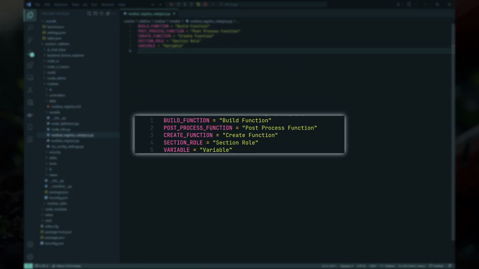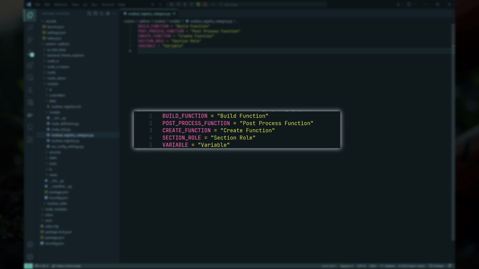For this experiment, we define 5 registry categories: build functions, post-process functions, create functions, section roles, and variables. The build functions and post-process functions are used when processing the raw chat definition, along with section roles in this process. Please note that section roles need to be exactly the same as those used on the front-end side. The create functions and variables, along with section roles, are used to create semantic kernel components.